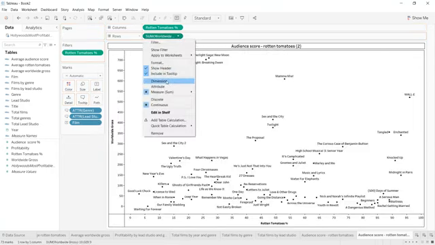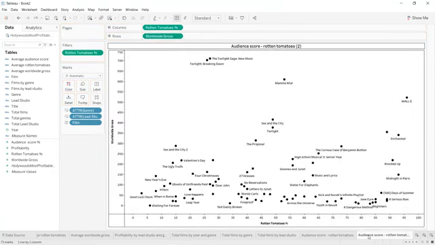Convert it into dimension, and we change our title. So we remove 2, and same thing here, right, worldwide gross. So like that we have our scatter plots. Now we are going to create our table.